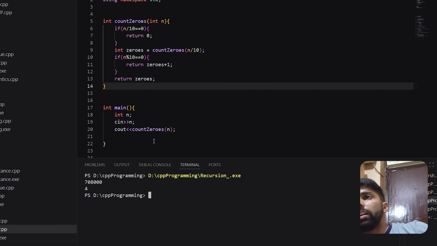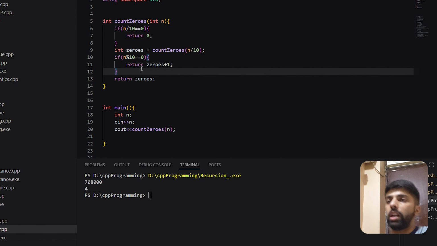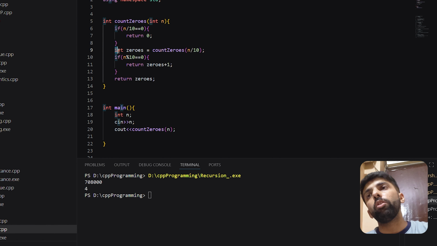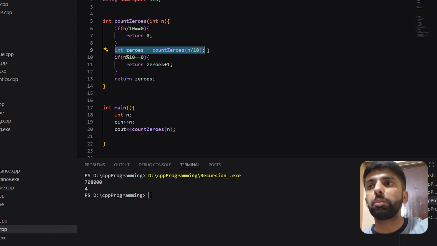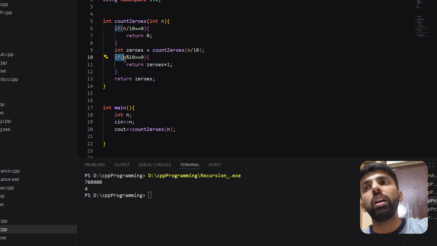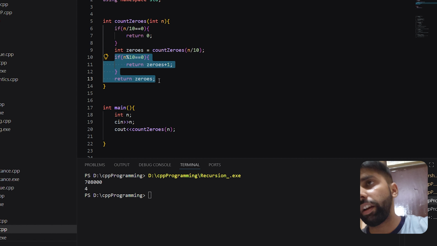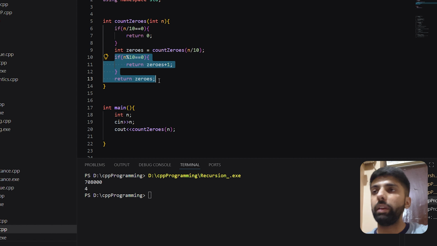So this is how we think of recursive problems. Again, I was not thinking how recursion will solve this problem. I was just concerned about my step. If you solve recursive problems this way, it will be much easier.